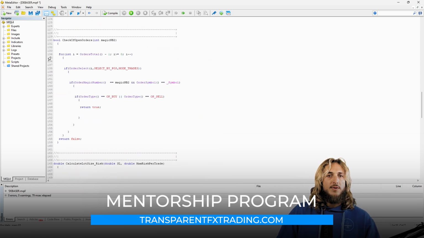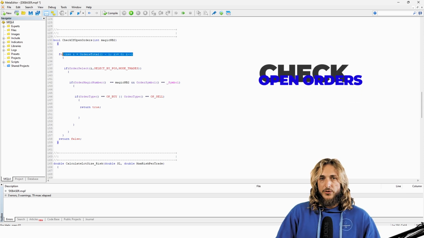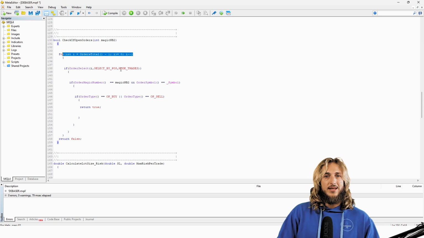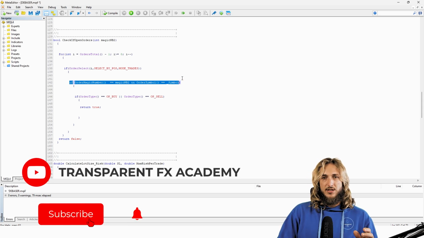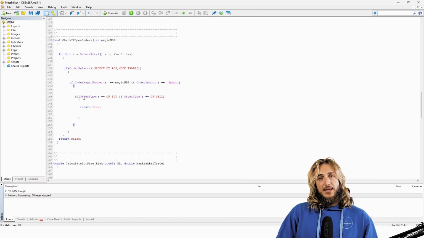Now, what does it do? It's very, very simple. It will simply loop through the total orders, and check if there is an open order, using MODE_TRADES. So it will only check the open orders, not already closed orders, because it doesn't really matter. If there is an order which has that magic number and is on the same symbol, this is not really necessary unless you're trading with multiple expert advisors with the same magic number on multiple pairs, so it's just a redundant check. If the order type is buy or sell, then it's supposed to return true.